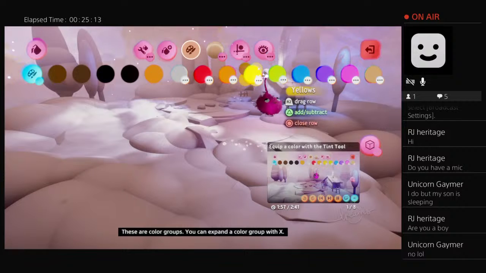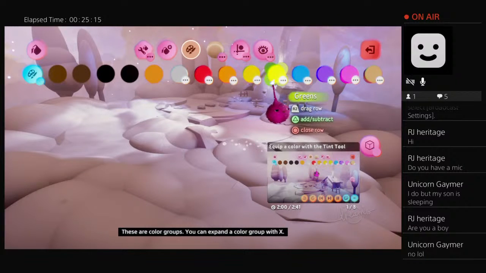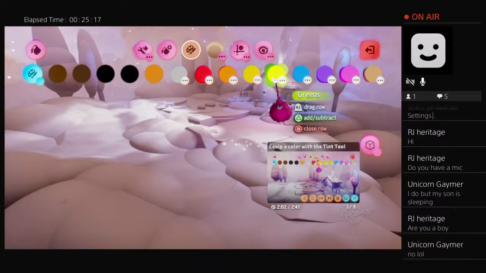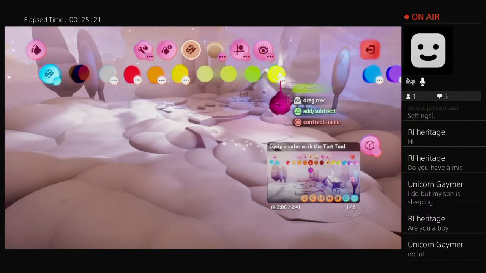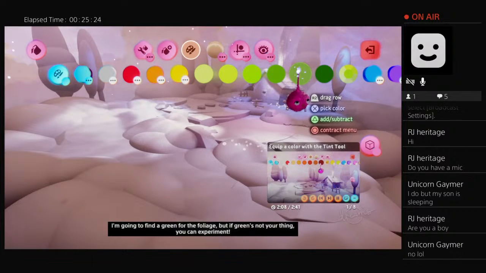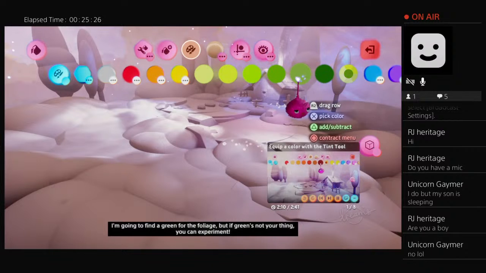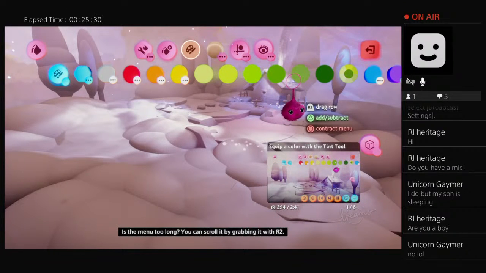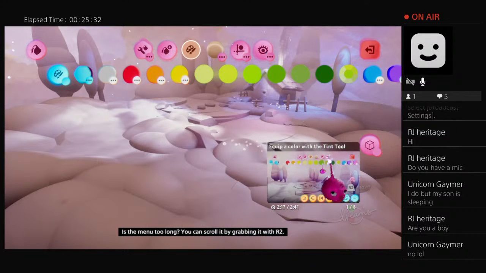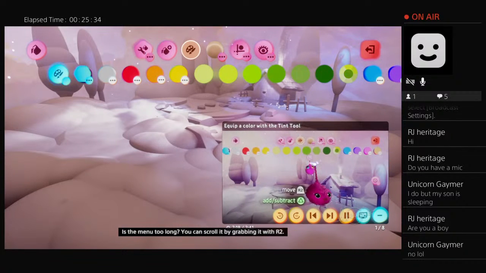These are colour groups. You can expand a colour group with X. Each group contains more shades that you can choose from. I'm going to find a green for the foliage, but if green's not your thing, you can experiment. Is the menu too long? You can scroll it by grabbing it with R2.